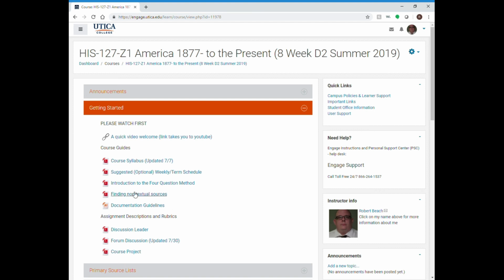This next document here is Finding Non-Textual Sources. This is a guide to how to find primary sources for your research project. So definitely check that out if you have not already. It's going to give you some basic tips on how to find some of these sources on the internet and how to get information that you're going to need for citations.